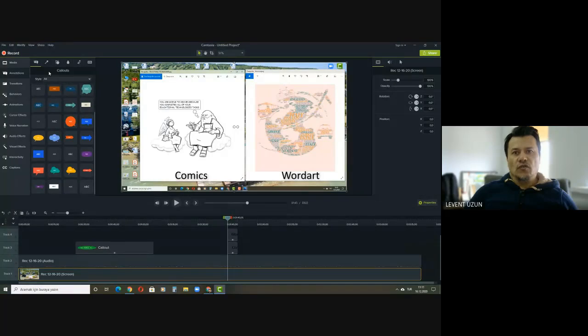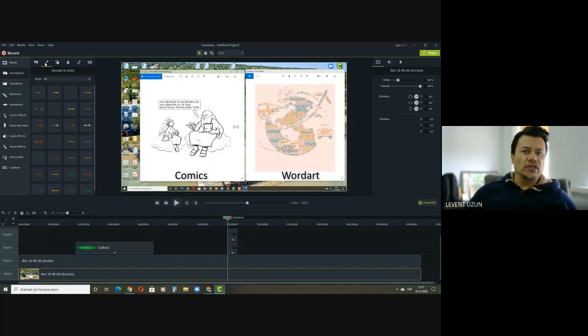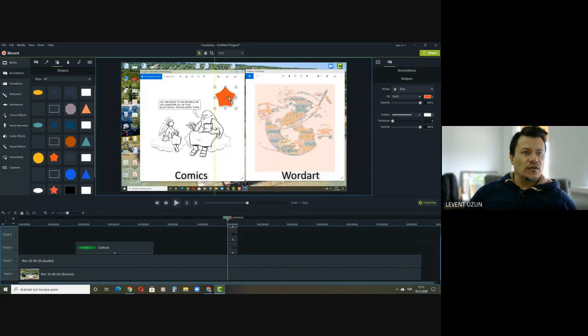And also, you've got lots of other things that you can use here. These are just annotations, callouts. Now, you go to arrows and lines. So if you want some lines, some arrows, you can use them. You got them here. Maybe you want some shapes. So you got these shapes. You can add any shape on your screen, on your video, wherever you want it to appear. Like that, for example, right?